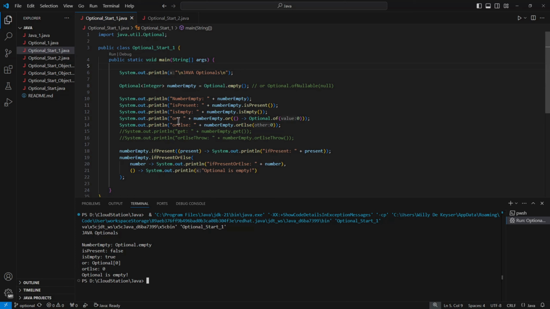or, which returns an optional with value 0. You see that here. Or else, here we don't return an optional, but directly the value of 0. You see that here. You also have numberEmpty.get, but if you do that on an empty optional, you get an error. I can show you that.